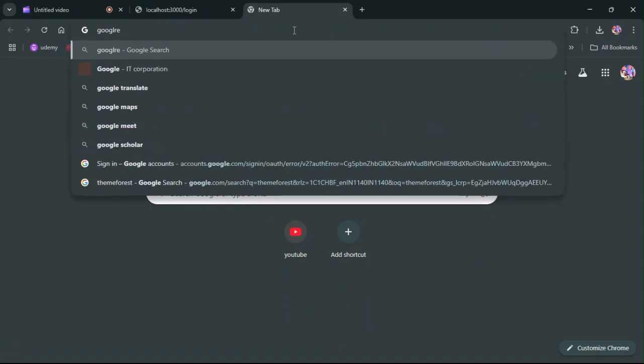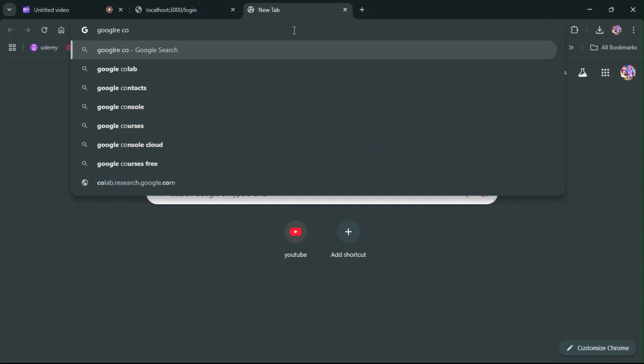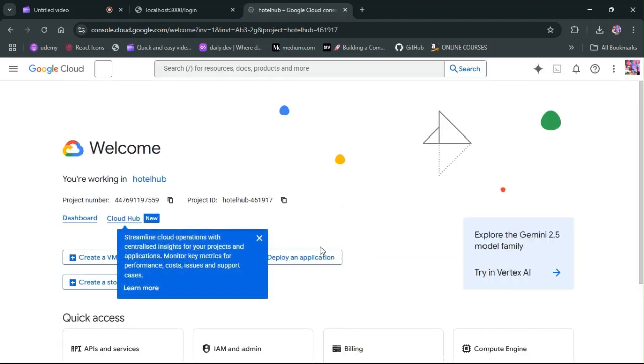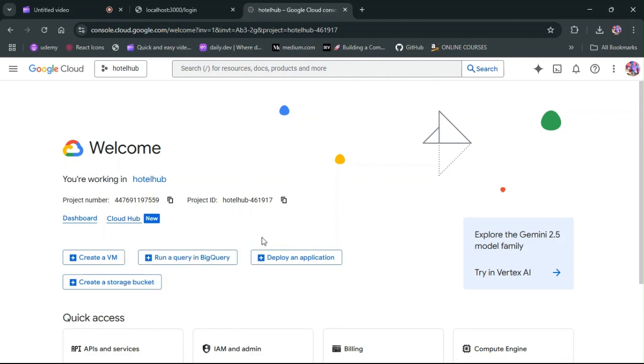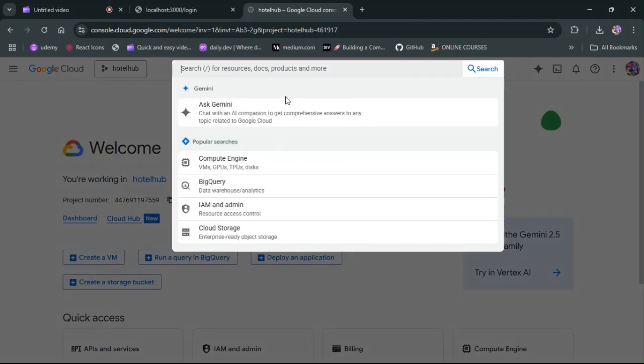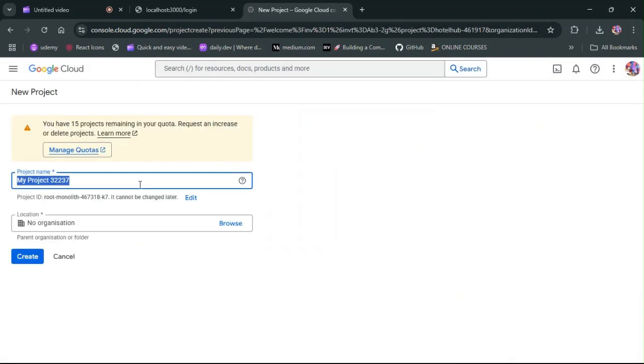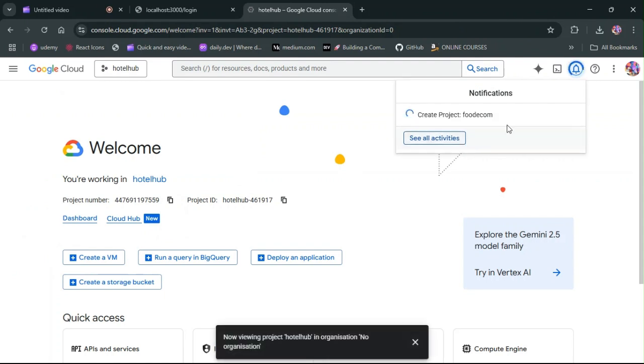Just type Google console, and then here you get Google Cloud Platform. Make sure that first you create your account if you have not yet created one. Then click on this one, create a new project, and the project name is food ecom. Just create it here. Now this creates the project food ecom.